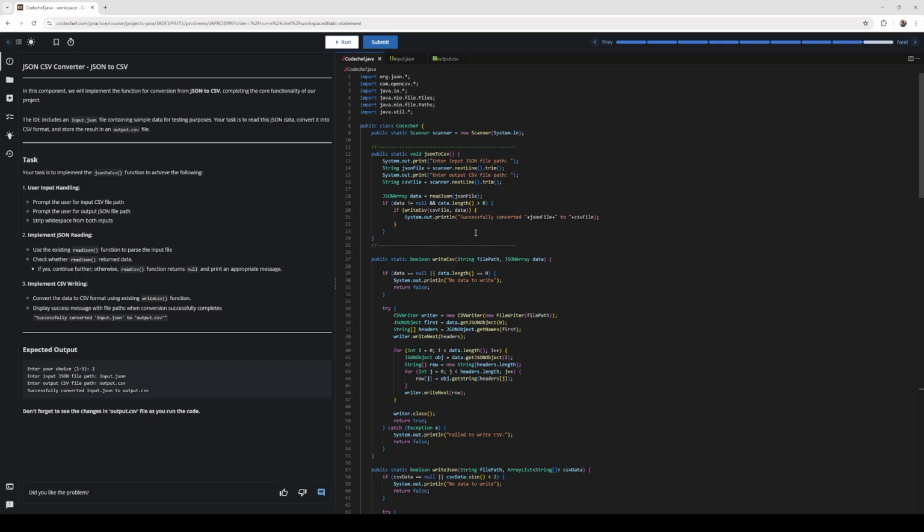Similarly, we're going to call the write CSV function. And if you don't get an error from both, we're going to print out a message saying we were successfully able to convert JSON to CSV, or else we're going to print out an error message. Here we have our expected output.